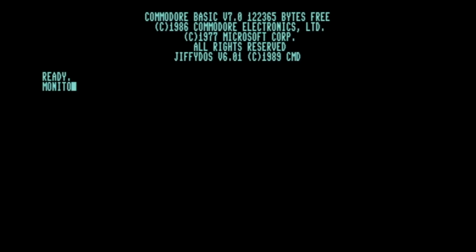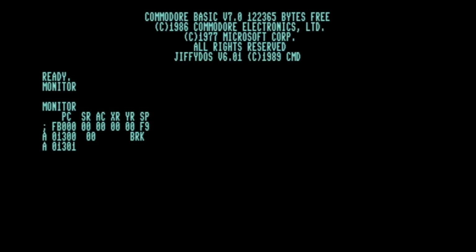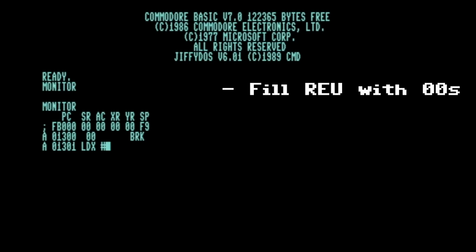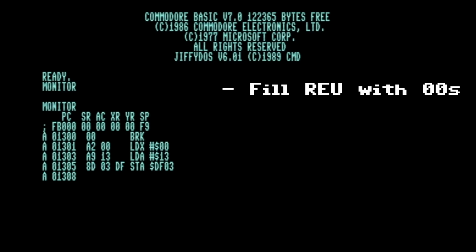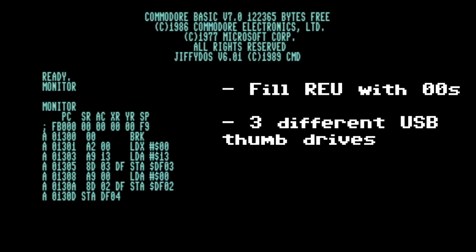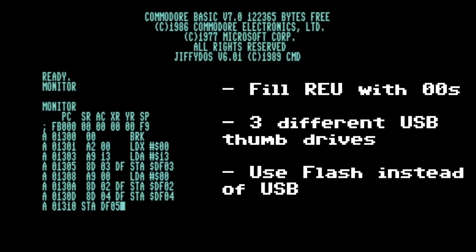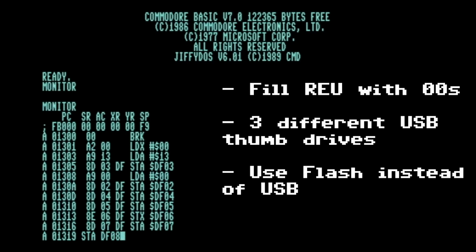Matt from the future here. I've tried a few more things just to eliminate them as possible factors. First, I put together a small program that fills all 512K of the Ultimate's REU with zeros before running GEOS for the first time, just to see if the random bytes were the issue. I also tried 3 different USB thumb drives, as well as creating the REU dump directly in the Ultimate's onboard flash storage in order to bypass USB altogether.